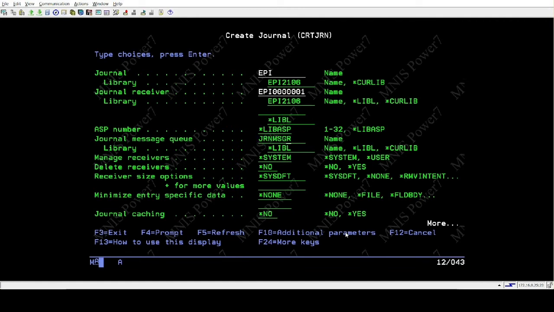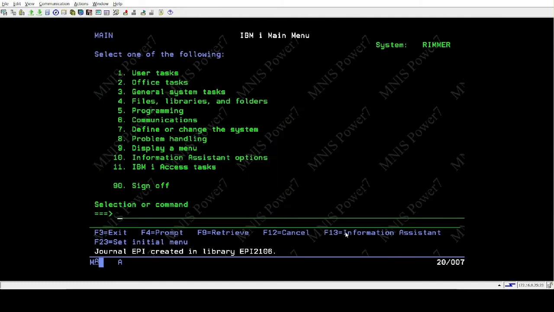On this particular partition, rather than having the journal messages go to syshopper, I know that there is a message queue already set up called journ messages in queue user sys, so we will send the messages there instead. Everything else can be left as default.